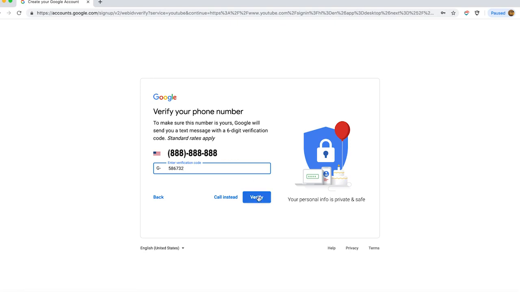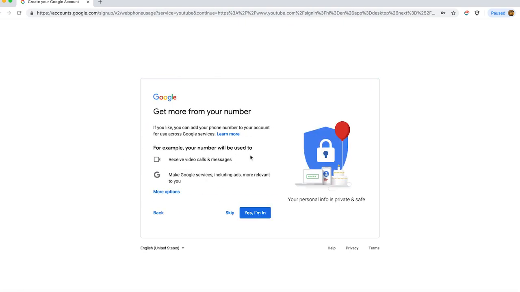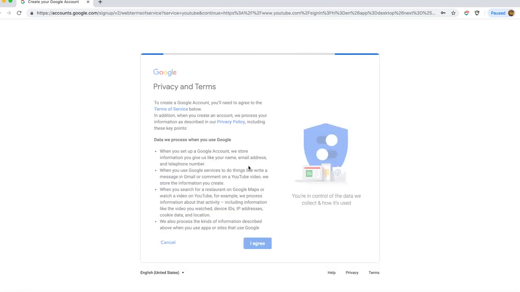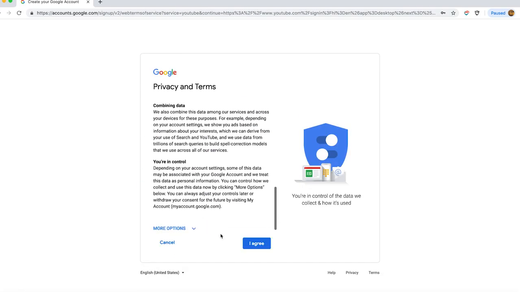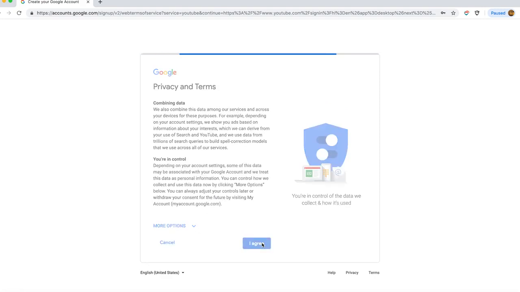Just click verify whenever you type that in the website. And then for the next step, just say skip to make this as easy as possible. And then just press I agree. You can choose to read all the privacy and terms if you want, but I'm just trying to make this as fast as possible.